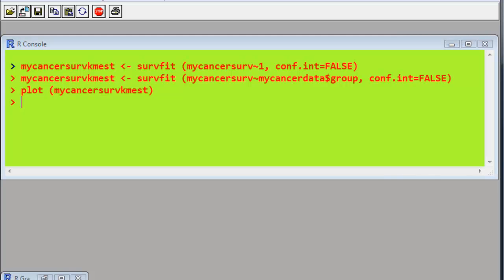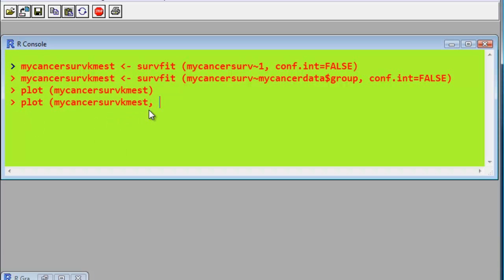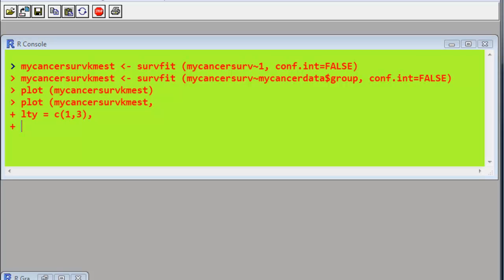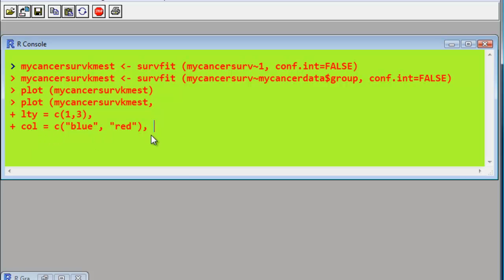So to do that, use the plot command again, but we add a lot of extra detail to it. So this time we type plot, comma, and then we leave it open, press return. That gives us a plus sign and says, oh, you haven't finished, what more do you want to add? So we say, first of all, we want to say the line thickness is going to be 1 and 3 for each of the lines. Similarly, we carry on, and we want to say the colour of the line is going to be blue and red. So colour equals blue and red.